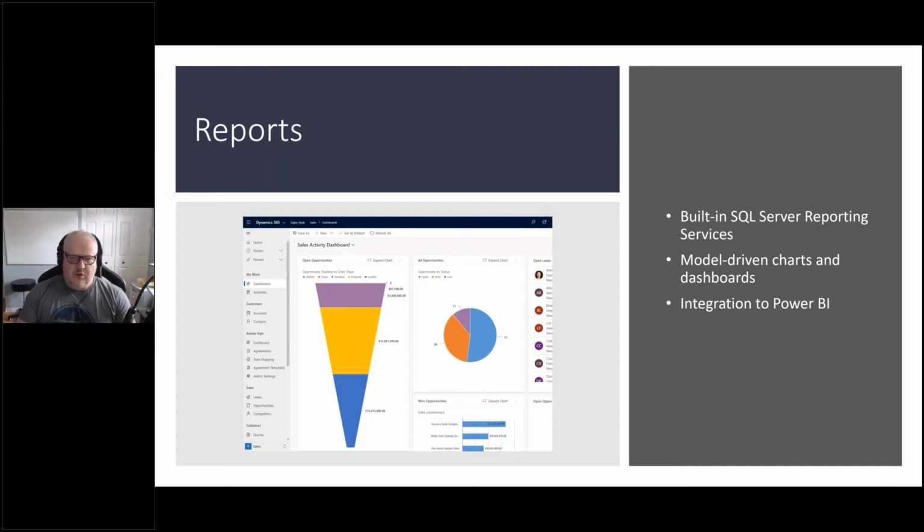And then, of course, if you want that high level, because this is all part of the Power Platform, there is that integration into Power BI, so you can build Power BI dashboards and reports that pull the data directly from Dataverse.